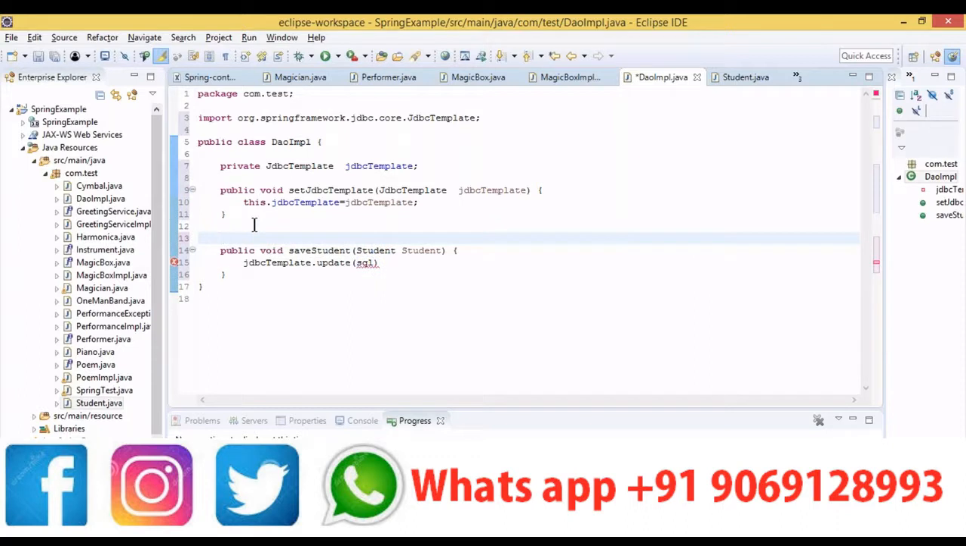Now I'm defining the SQL here: String sql equals insert into student with the columns ID, name, address. So we have three columns and we have values, so I'm writing question marks. This is our SQL, a simple SQL. Now we need to add the three values.